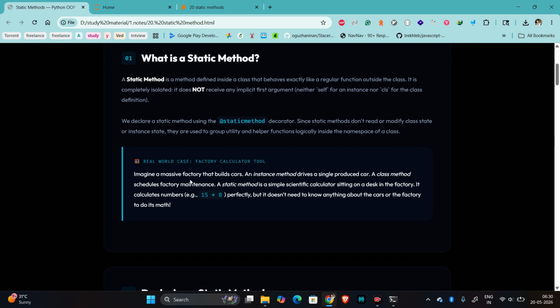So imagine a massive factory that builds cars. An instance method drives a single produced car. A class method schedules factory maintenance. A static method is a simple scientific calculator sitting on a desk in the factory. It calculates numbers, for example 15 into 8, perfectly, but doesn't need to know anything about the car or the factory to do its math, right?